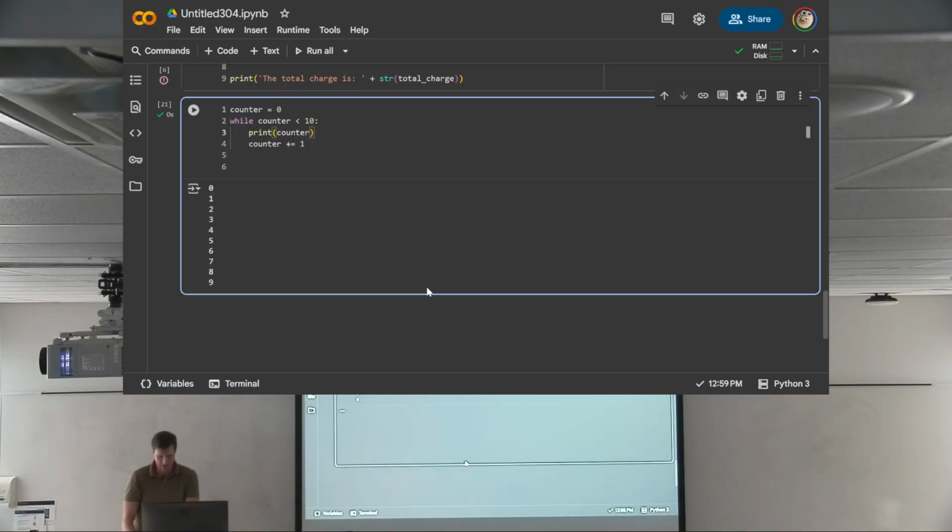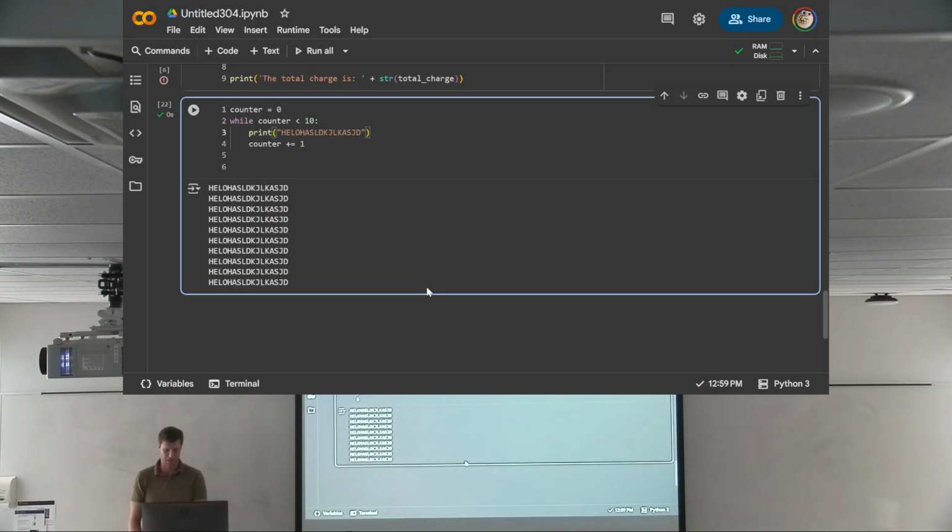So, be aware of that. Any questions about what we're seeing right here, though? I don't need to print out the counter. I can print out whatever I want. I just printed out the same thing 10 times. And yes, 10 times because we count 0. 0, 1, 2, 3, 4, 5, 6, 7, 8, 9. Right? That's still 10 things. Okay?